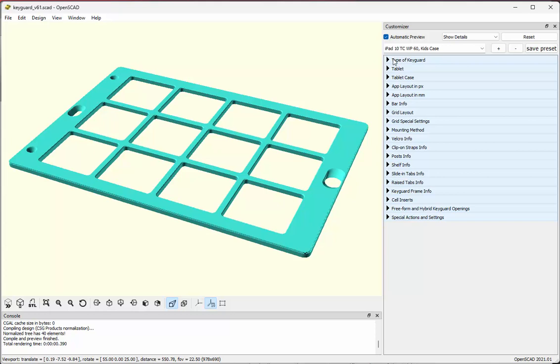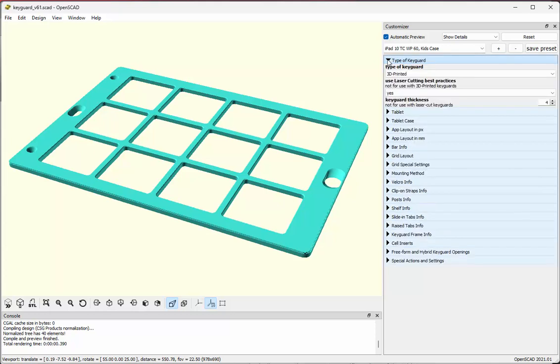Take a look first at the type of keyguard section. You just click on that arrow there. I really don't need to make any changes here, but I should point out that you can use the designer to create a laser cut keyguard as well. So there are a couple of options here, 3D printed or laser cut. We're going to stay with 3D printed, but you have that other option.